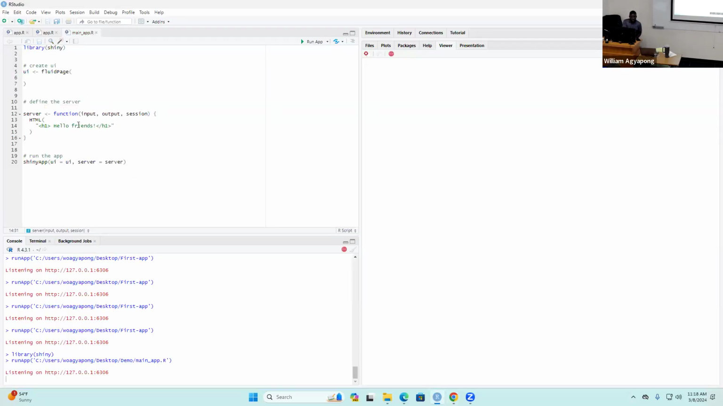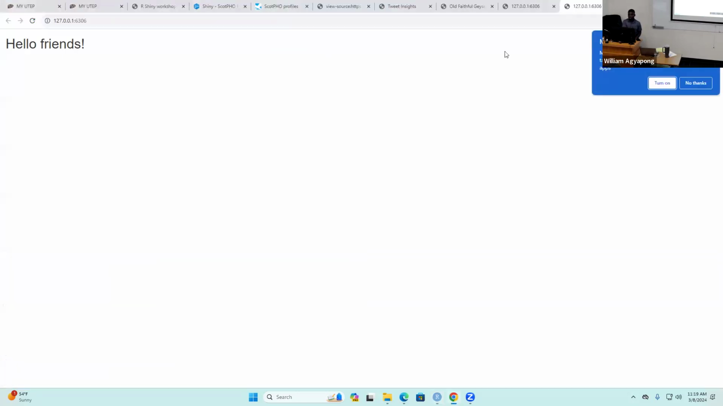Right, nothing is showing. So you see, I put it at the wrong place. It's supposed to be in the UI. So don't forget the UI. You see, now what I put there is showing.